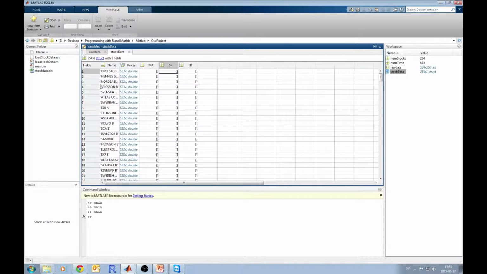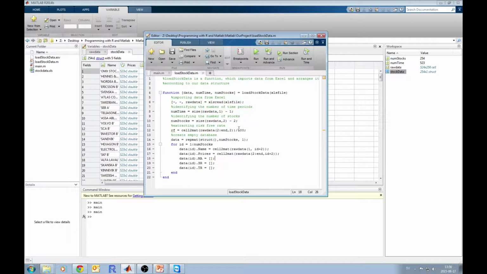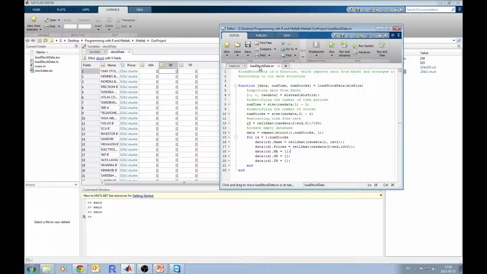As you can see, this is our data. This is where we stopped last time, and this is our load stock data function. Today we are going to work on this field, data id.ma, and we're going to write it in a separate block, or pretty much in a separate function, so that we can easily track the changes in our code and easily debug it if there are some problems.